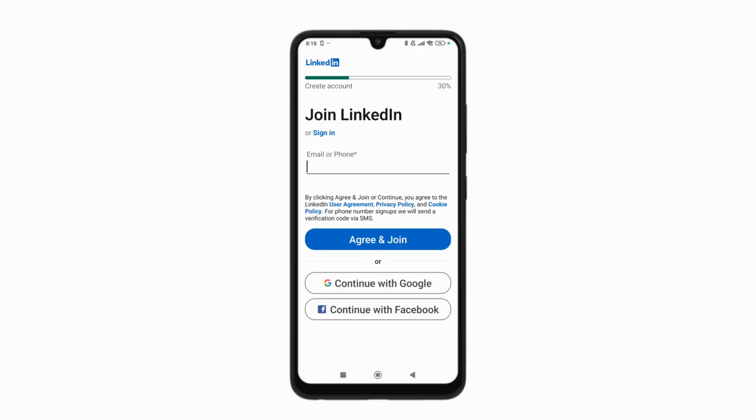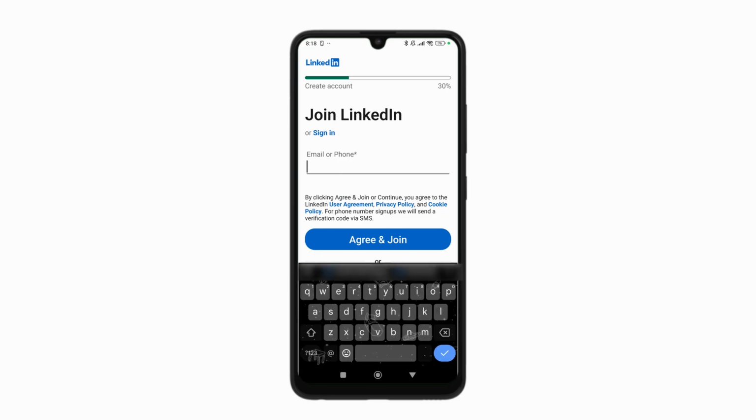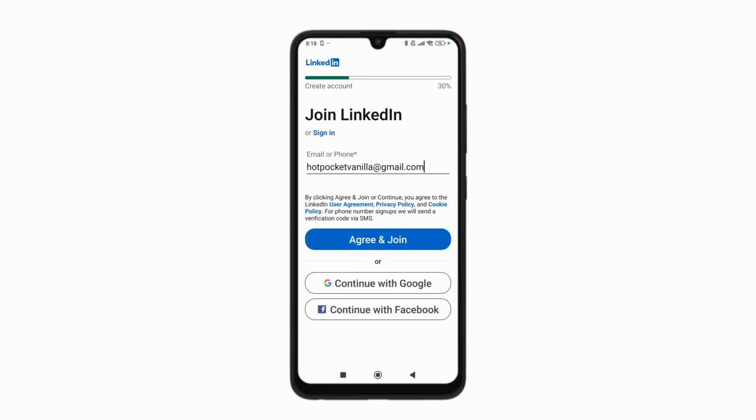I'm going to show you how you can set up your LinkedIn profile. Now, from here, first off, when you want to sign in to LinkedIn or you want to sign up, you will need to provide either an email or a phone number. I usually prefer an email, so let's just put in our email here. Now, after that, you just want to tap on agree and join like this.